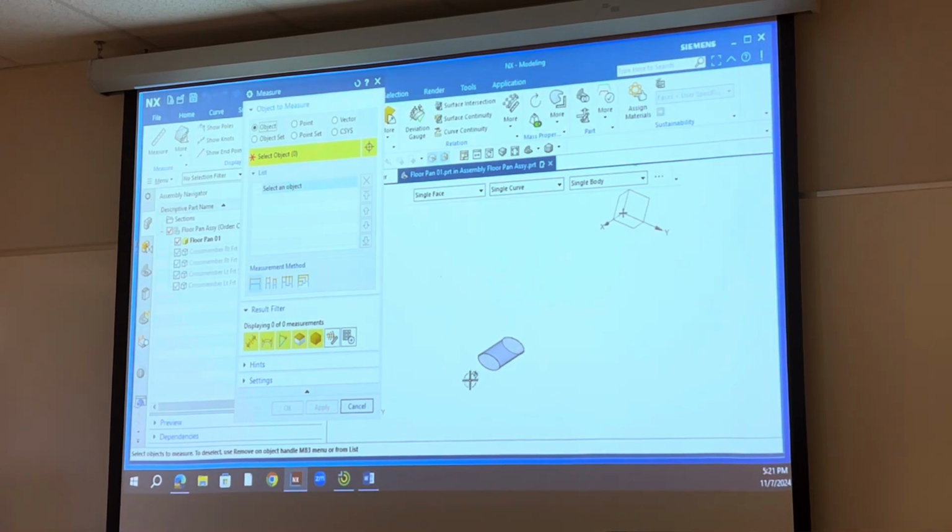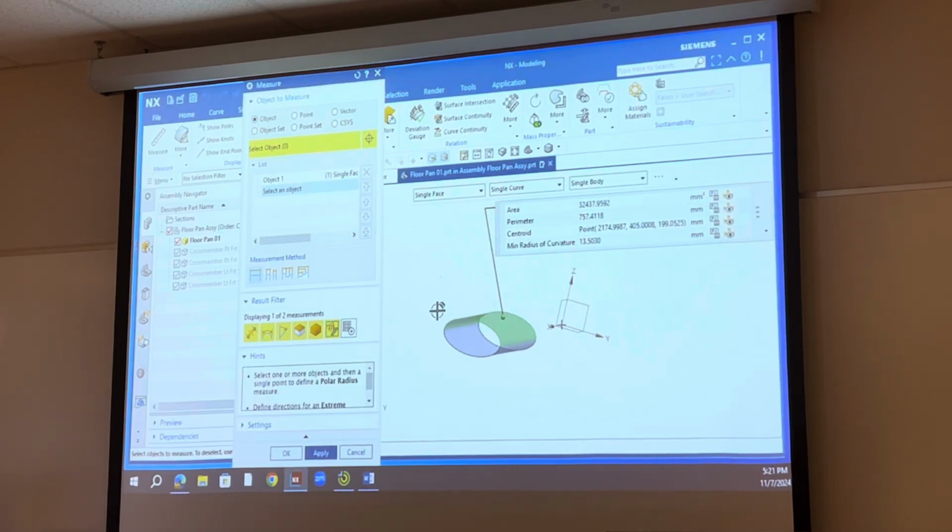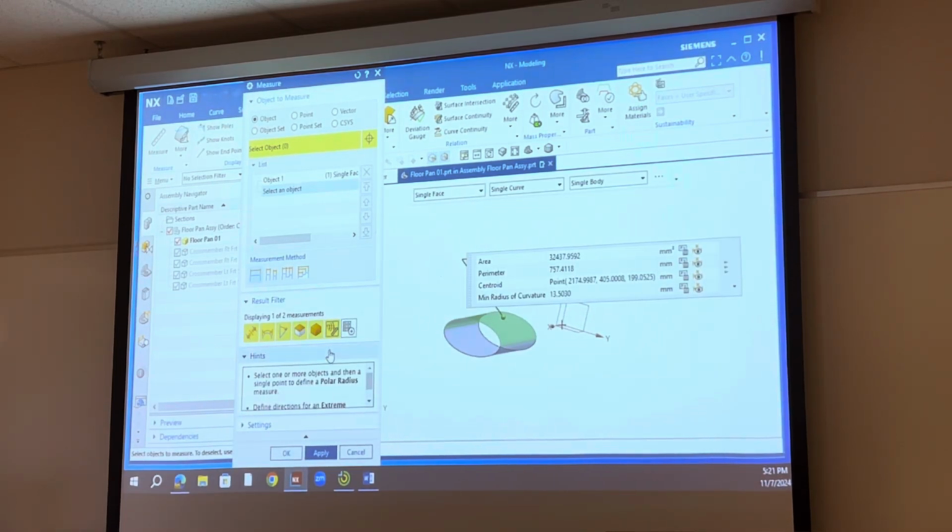So here's how I can come up, basically what I used to do is, give me a point at the extreme top of this surface, right? So I turn on extreme, doesn't do anything yet. I'm gonna pick that surface, and again, I wanna make sure it's on single face. In my little hints down here, it says if you pick another object, you can get measurements between that and the surface. But if you wanna do an extreme point, which is what I want, define directions, okay?